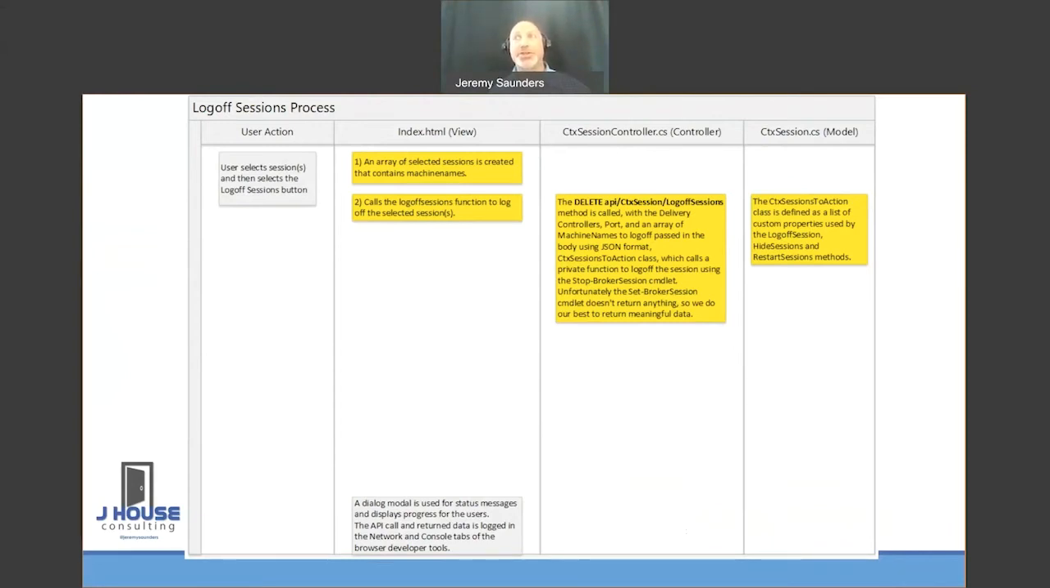This represents the CTX sessions to action class, which calls a private function to log off the sessions using the Stop-BrokerSession commandlet. Now, unfortunately, the Stop-BrokerSession commandlet doesn't return anything. So we have to be a bit clever in the C# code, with lots of try catches and lots of checking objects to make sure that we have absolutely nothing. Everything's null, and therefore you assume that the output has been successful, that the log off sessions process has worked.